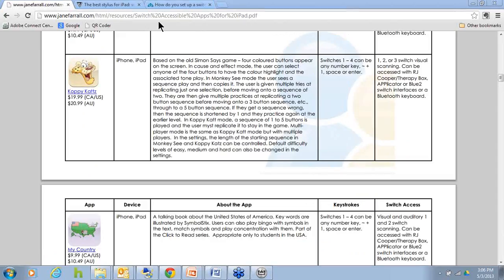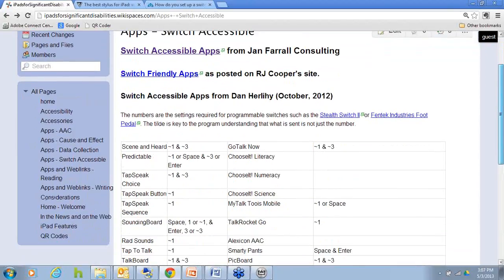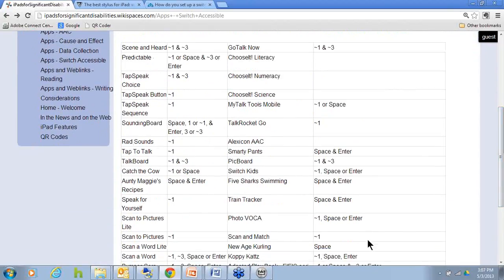Okay, so what else? We've looked at those AAC apps. And the other thing is, here's another link here, and this comes from R.J. Cooper, and he identifies what he calls switch-friendly apps. And then if you're using any kind of a switch or switch interface in which you need to understand the programming of it, here is a resource for that, and it tells you exactly, just like Jane Farrell does, exactly what you need to program into your interface in order to make it work.